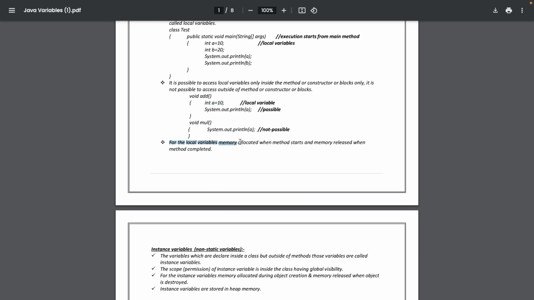For local variables, memory is allocated when the method starts and released when the method completes, right? This is just for the case where the method is starting. Otherwise, whenever I declare a variable, at that particular line number I occupy memory. For a simple answer, you can say when the method starts, memory is allocated, and when the method ends, memory is released, right?